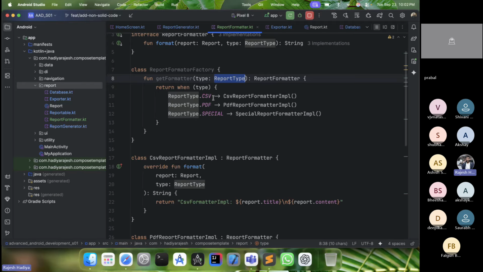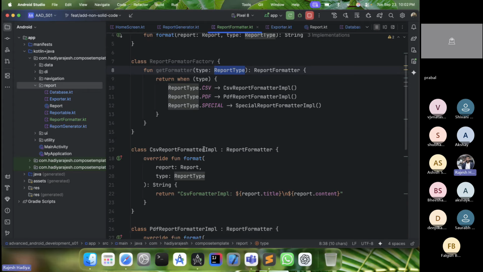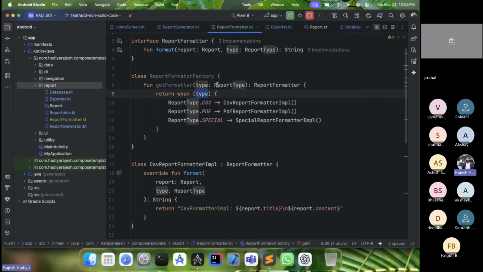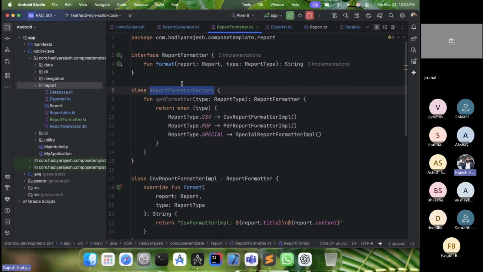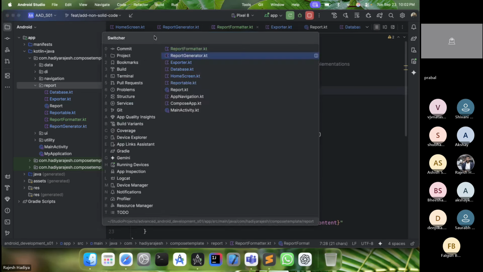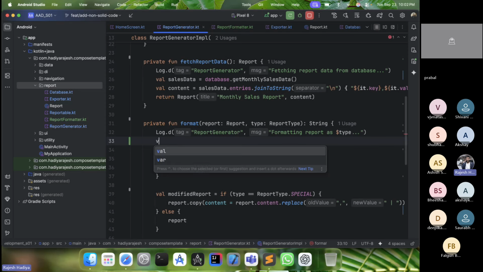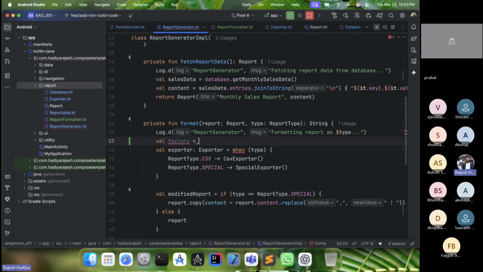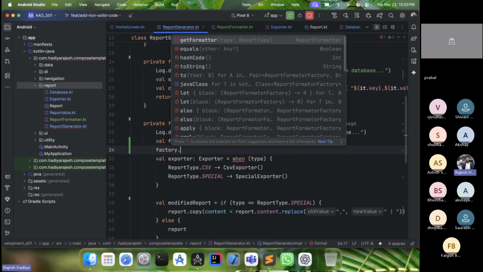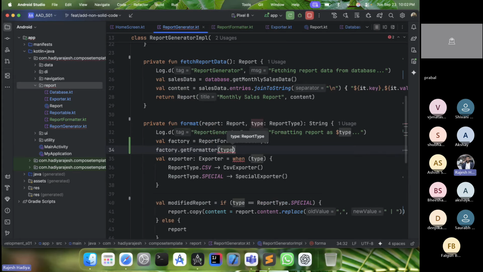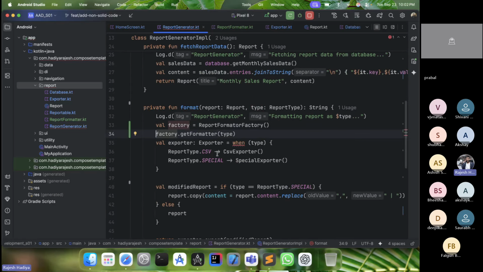Yes, it will give you the actual formatter for your type. So you give it a type, and now it can provide CSV, PDF and special. So this factory is something we can use here. Let's say I'm hard coding it for now, something like this, factory equal to factory. What I'm gonna do is factory dot get formatter, and I'm gonna pass my report type.